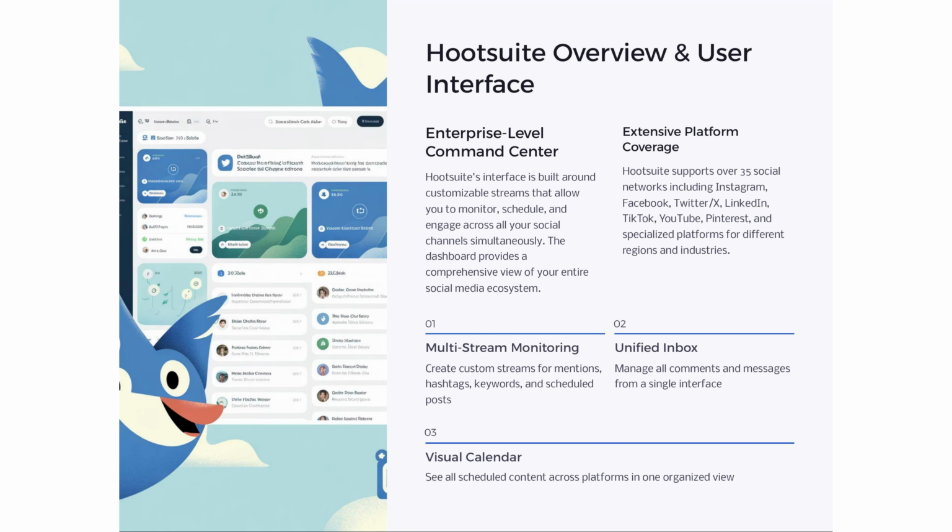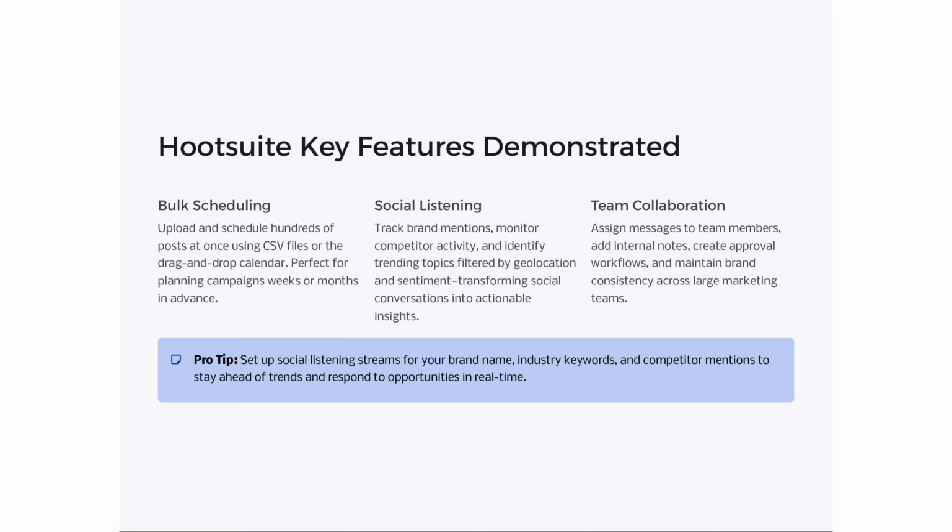Hootsuite's interface offers customizable streams for monitoring, scheduling, and engaging across social channels. The dashboard provides a comprehensive view of your social media ecosystem. Supporting over 35 networks, it includes features like multi-stream monitoring, a unified inbox for managing interactions, and a visual calendar for organized content scheduling. Hootsuite's bulk scheduling allows you to upload and schedule hundreds of posts simultaneously, optimizing campaign planning.